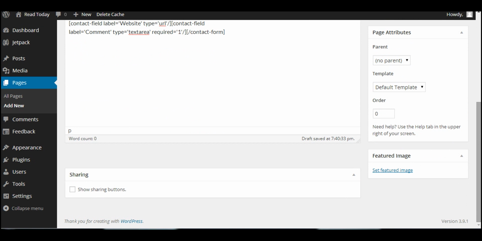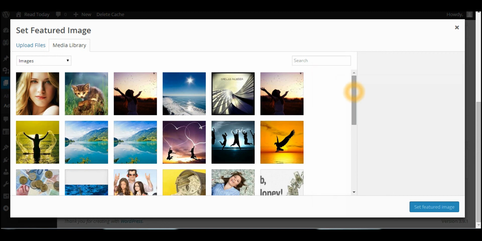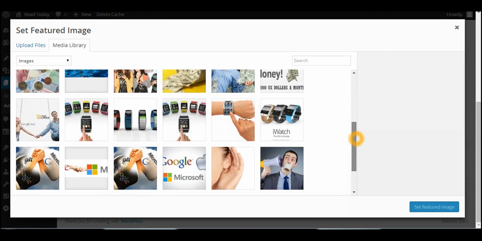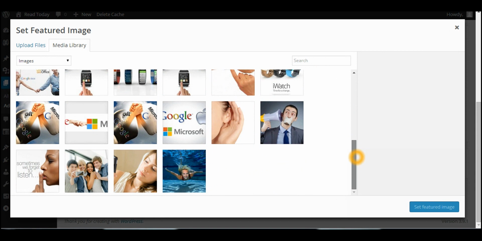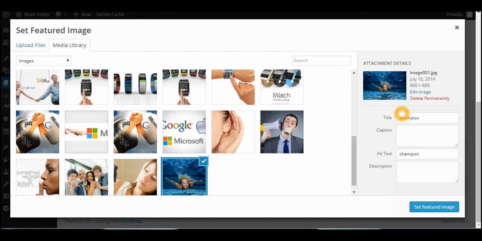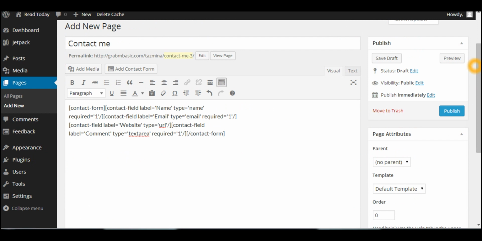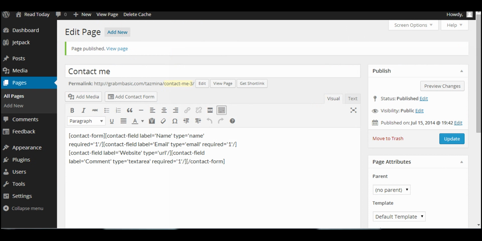So then I'm going to set a featured image for my contact page. I'm going to choose a photo. I'll choose a simple photo. Just that one. Set featured image. Okay, my image is already set here. After that, I'm going to just click on publish to publish the contact page. Once published, I'm going to click on view page to view my contact page.